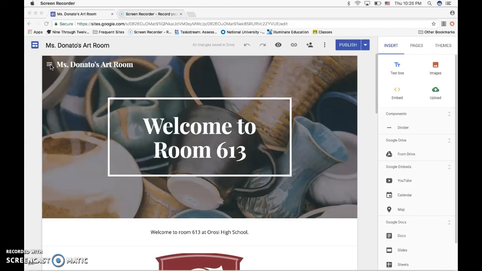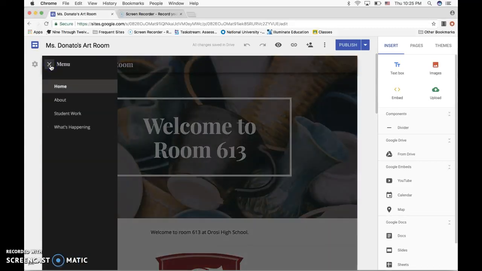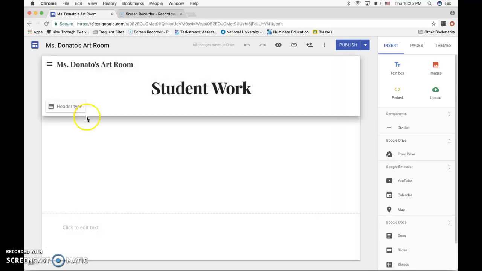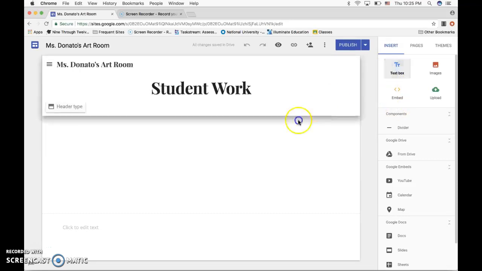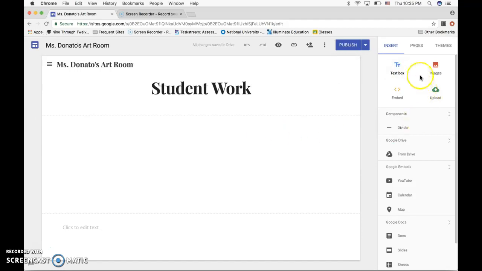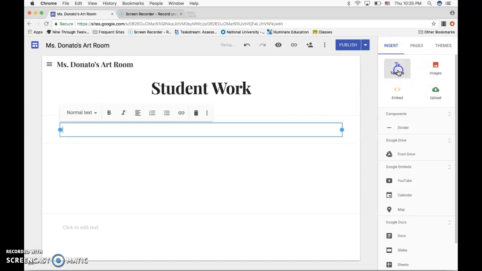So I'm going to go to the page that I have in my menu called Student Work. Yours will be called Artist Work, and there you can classify which type of work, your breadth or concentration, you want to feature first. So I'm going to add a text box so that I can keep my artwork a little bit organized. And to do that, I'm going to go to the inserts, I'm going to click on text box, and it's going to pop up right here.